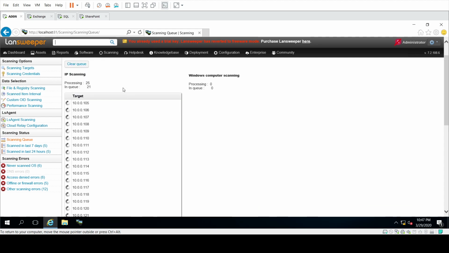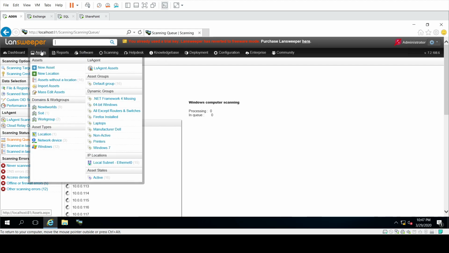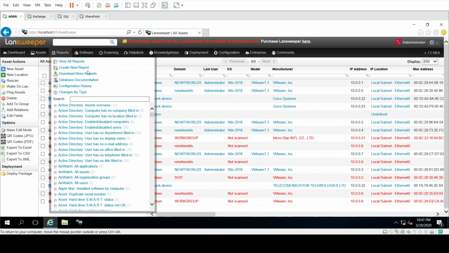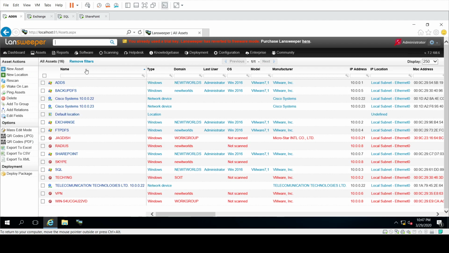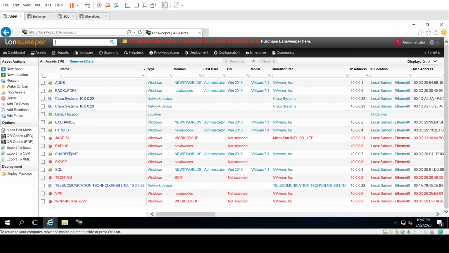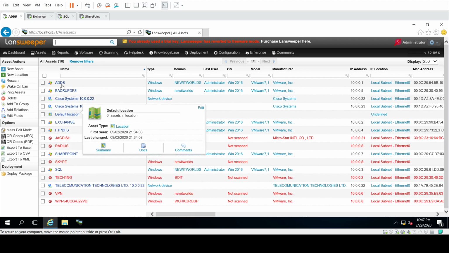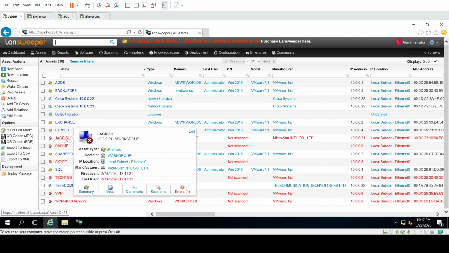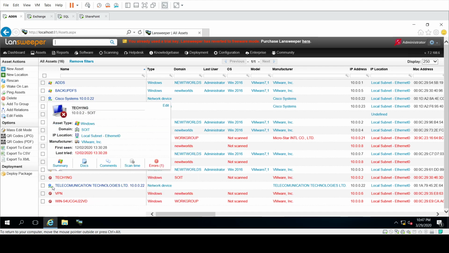Next, we will take a look at the Asset tab. In the Asset tab, you will see all the devices and information Lansweeper has returned from the scan we just performed. Under the Asset tab, you can see the assets have automatically been categorized into location, network device, and Windows. You can see the systems that are in blue are currently live and on the network. The systems that are red are old, outdated assets that were removed from the network.